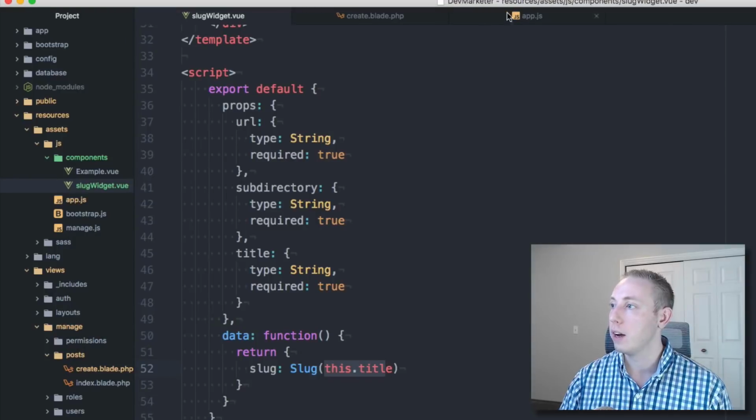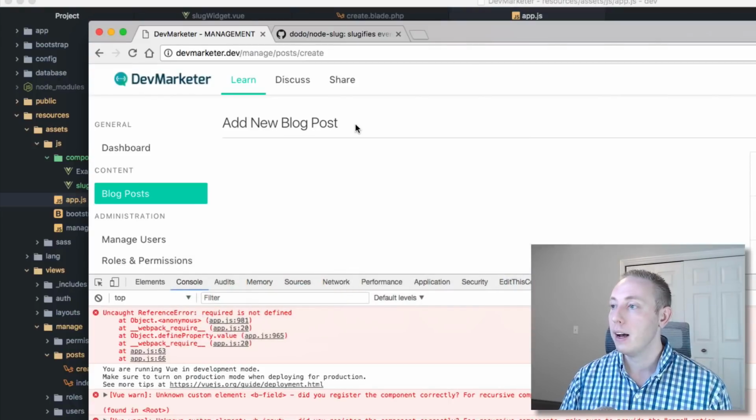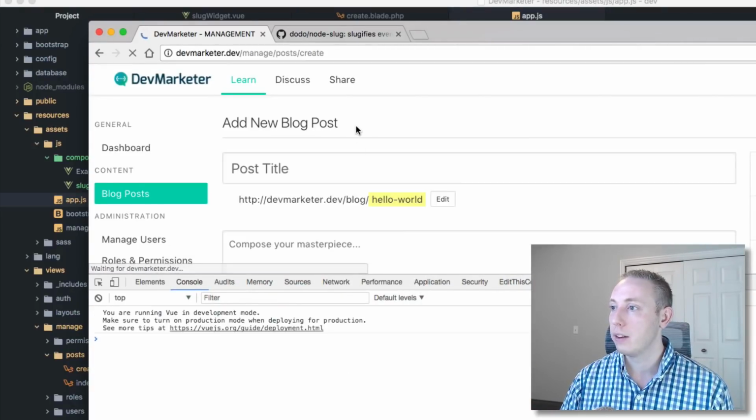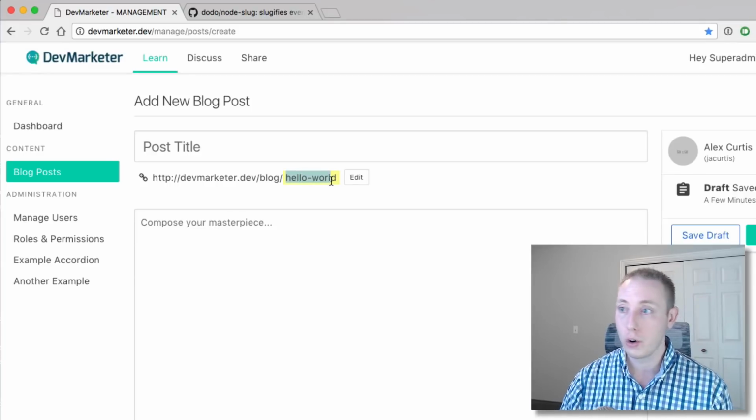Required is not defined. Okay, so I did required. It needs to be required. My bad. Let's let that refresh real quick, and then there we go. But now you can see that it actually converts that. So we didn't change that. It still has the capital H and everything that got passed in, but it's converted to lowercase now.